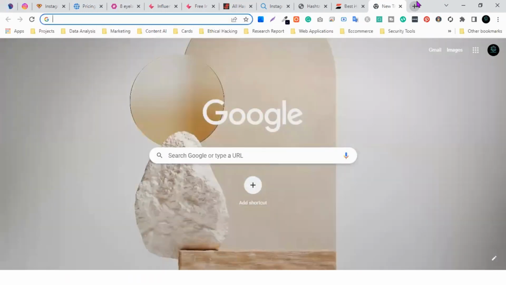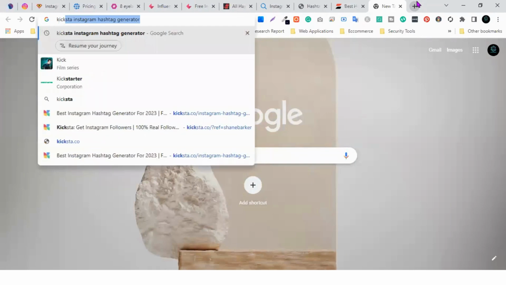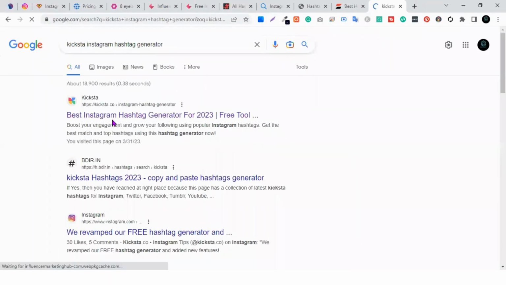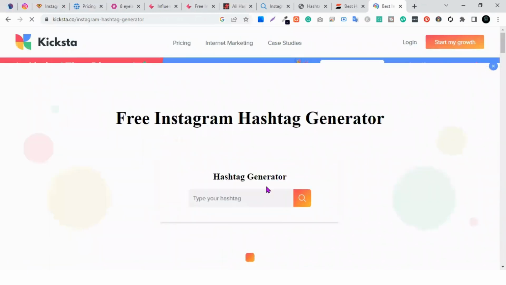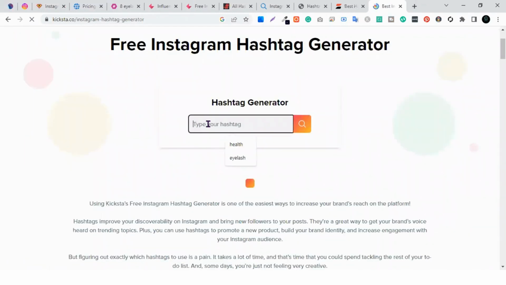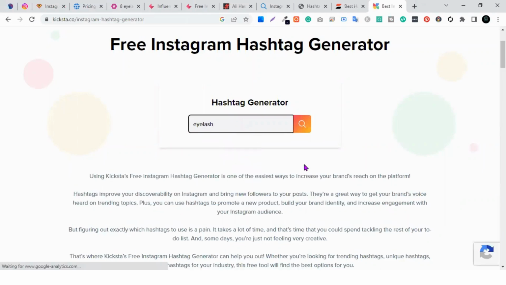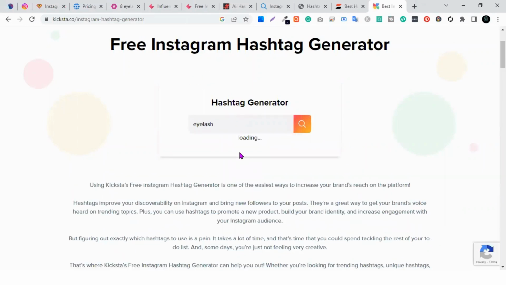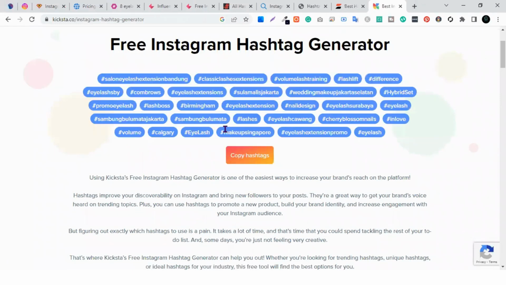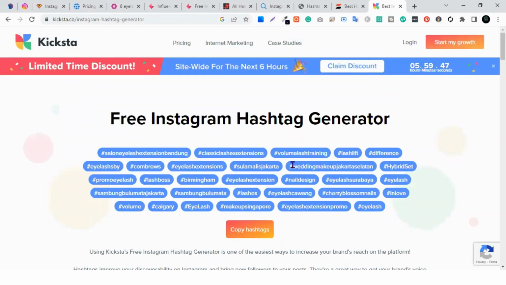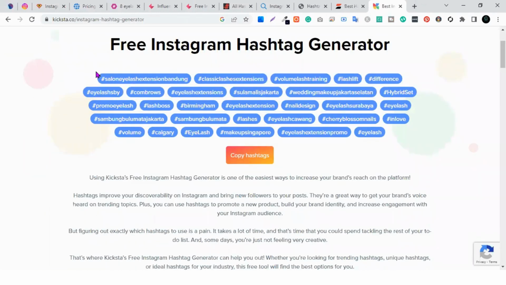Okay, so we can go to the next, which is Kickstarter Instagram hashtag generator. In this section you can import your keyword here, eyelash. You notice that eyelash is already in my search bar because I worked for my client, so that's why it is also here. Here you get multiple hashtags. You can choose how many you need. So basically, these were the 9 Instagram free hashtag research tools.